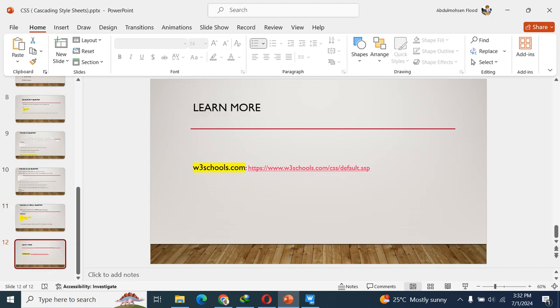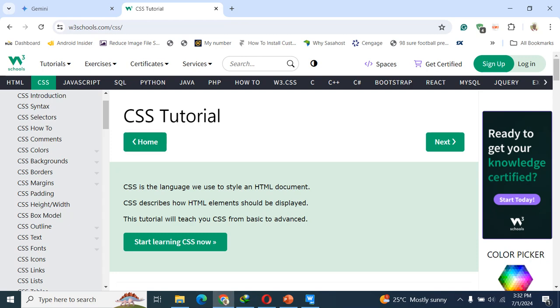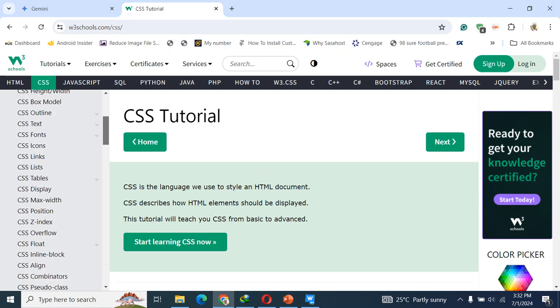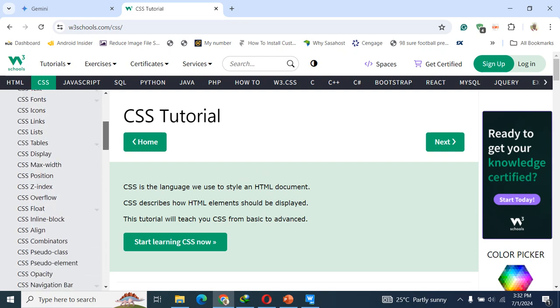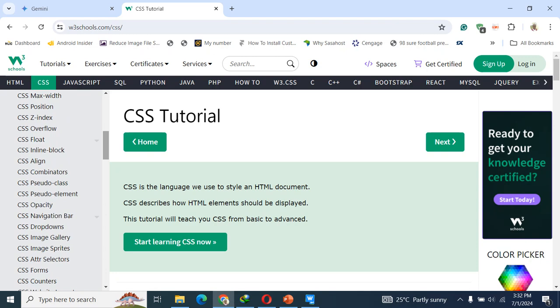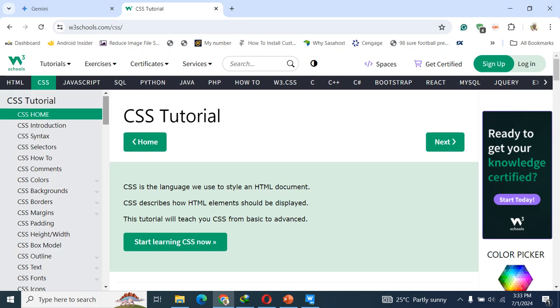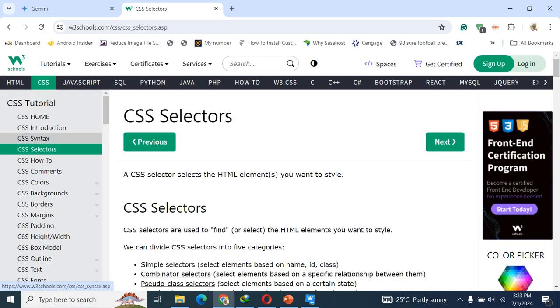Now, to be able to see the various stylings for various elements, I will refer you to go to w3schools.com, and this is the website. W3Schools covers very many languages, including CSS. You can see how to style text, tables, forms. There are very many stylings there. Like the selectors we have talked about, they are there, and the syntax.